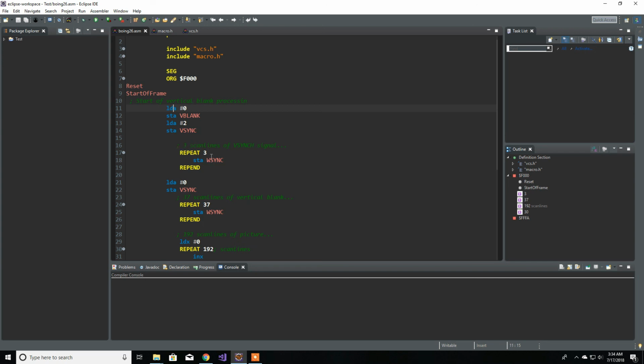And then we're going to store a value to WSYNC. So we're going to store the value A, whatever it is, to WSYNC, which means wait sync. And of course, if you go to the Stella programming guide, it's going to explain what this is, but I'm going to show you right now on the Atari 2600 schematics.